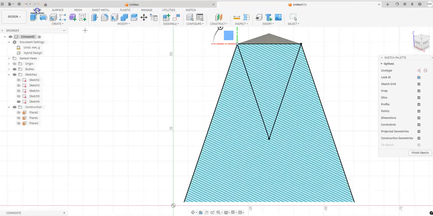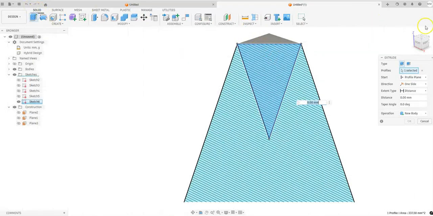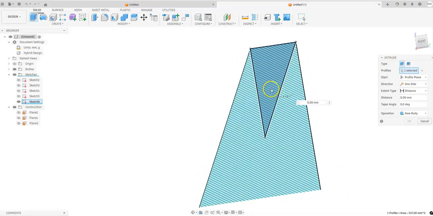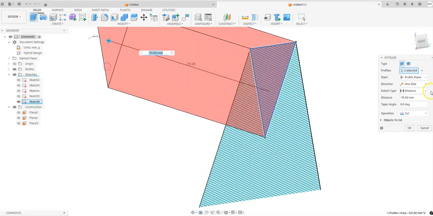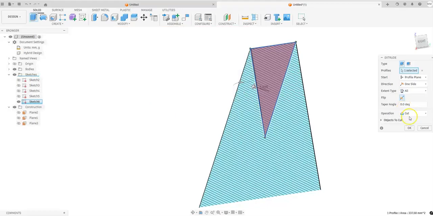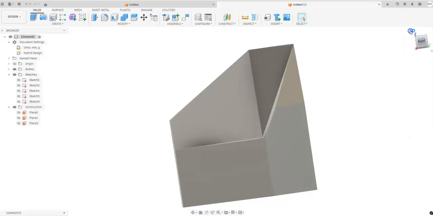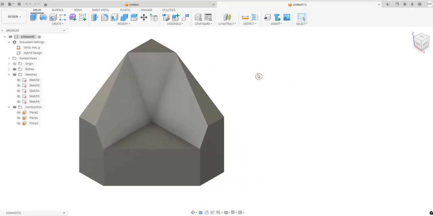Now, before saying finish sketch, let's go to solid. Let's go to extrude. It automatically sees that. What I want to do is I just want to drag this all the way out. I can go to distance and go to all. Say OK. Let's click our house. We now have our object.